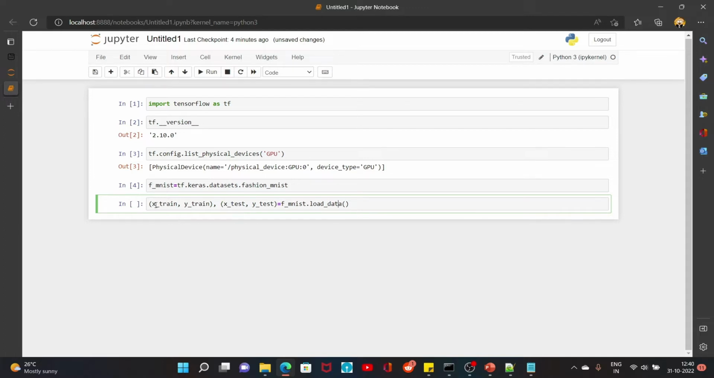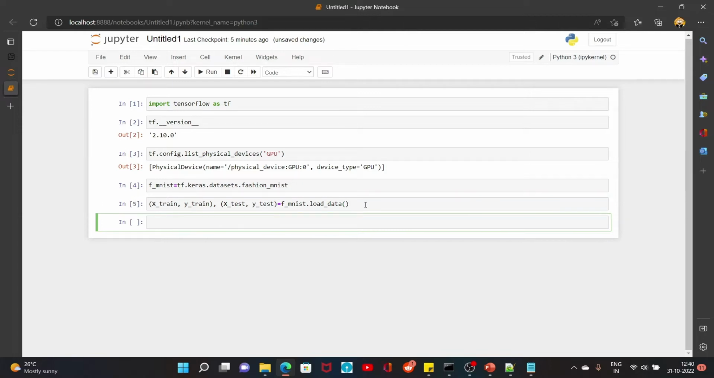One convention we usually follow: X should be a capital letter and y should be a small letter. Let's edit it. It's a simple convention I am following. Now load it. This has been successfully executed. Now we can check the size of each numpy array.